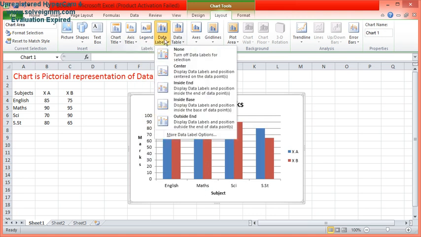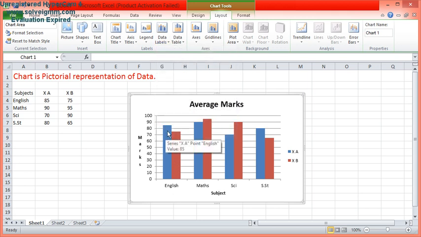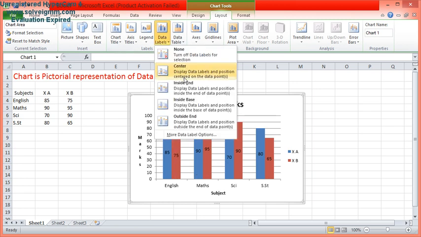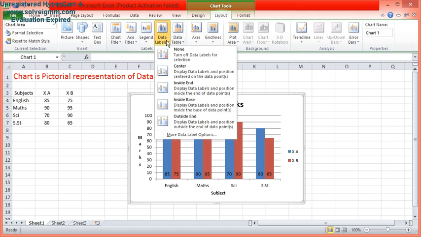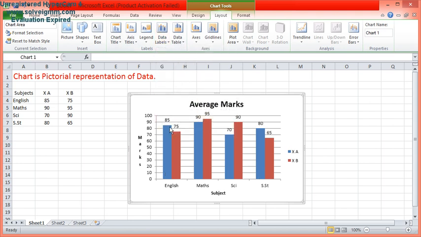ठीक है, data labels. Data labels means where you want to show your data, like in class 10th A, the average marks in English is 85. So if you want to show it here, how we can show it? Data labels at the center. See, you can see the marks, the data at the center of each column of the different classes. You can see at center, at the inside end, and inside base, at the bottom, and outside the end, कि उसके बाहर शो हो जाए.